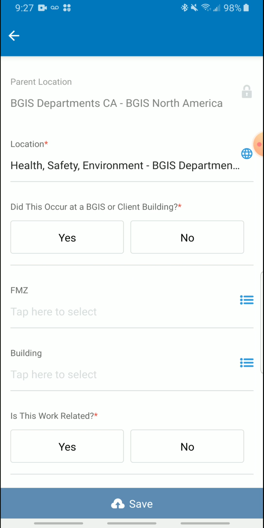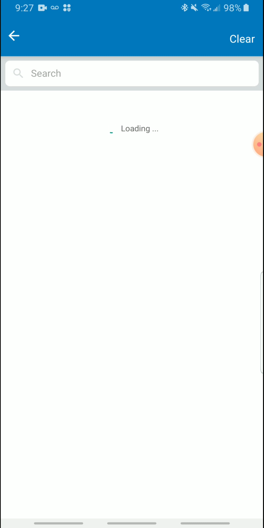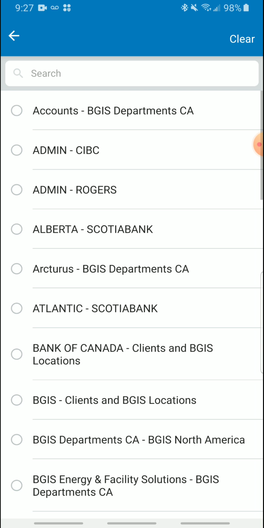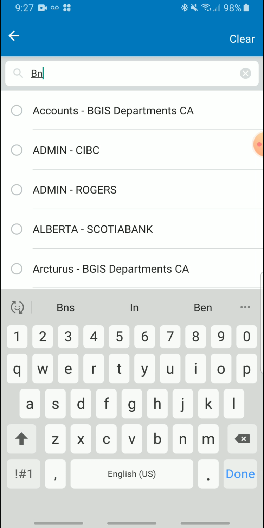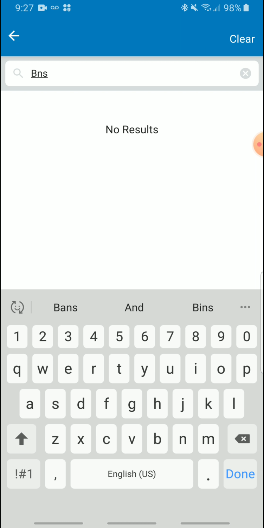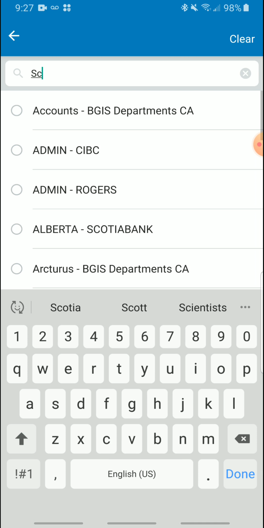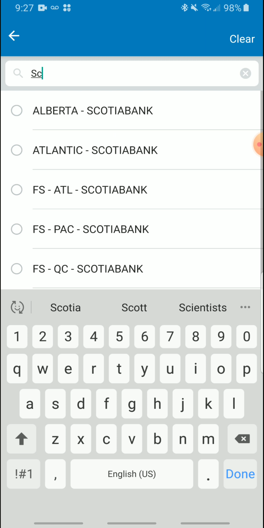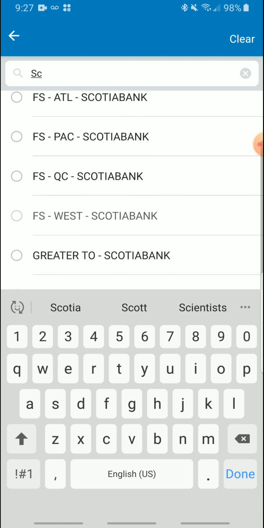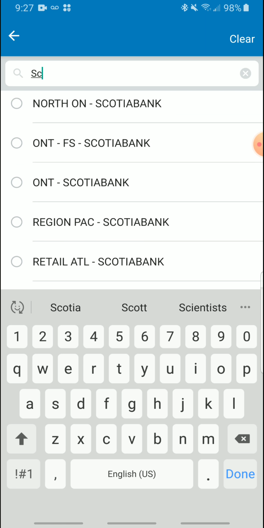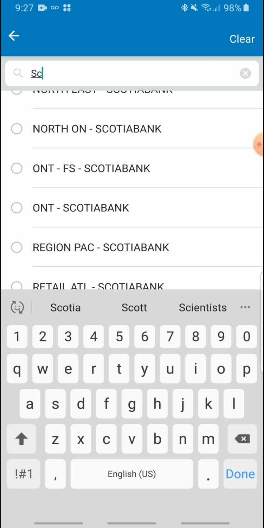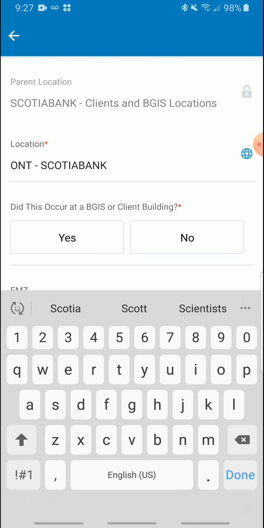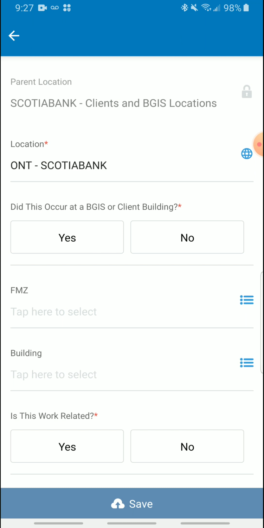It logs you into your home location. My home location is in health and safety, but if you need to change, you will have to change that to the appropriate client that you're working for or your account group. I'm going to use an example of the Scotiabank group. And it follows the layout of the Real Suite database. So I'm going to pick one for an Ontario Scotiabank.